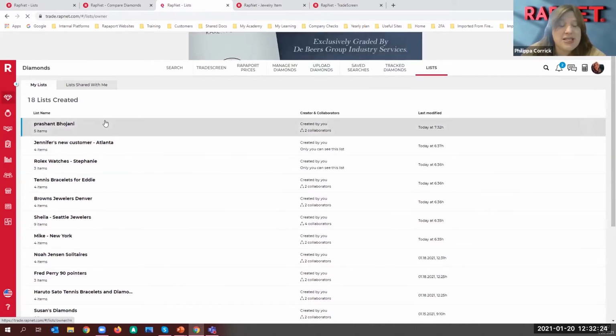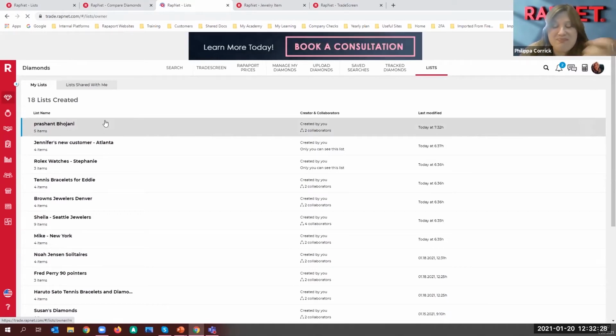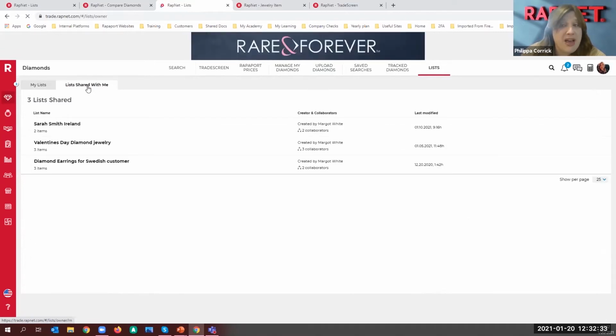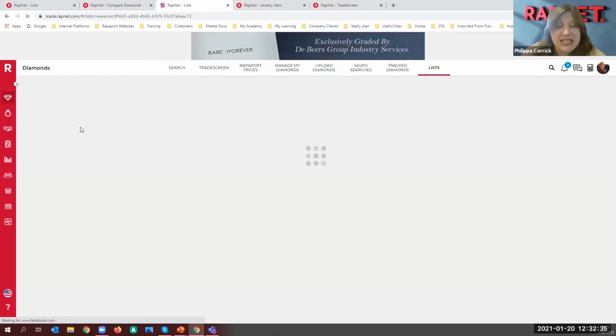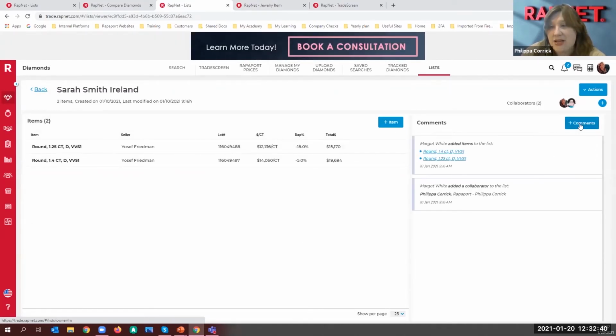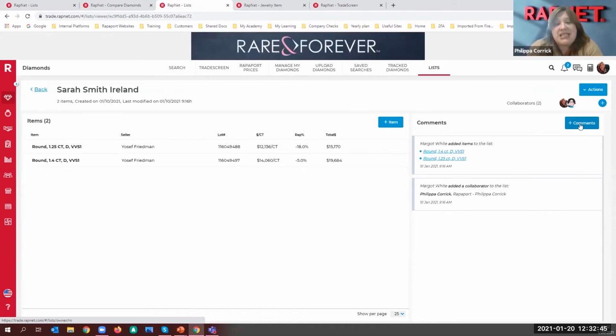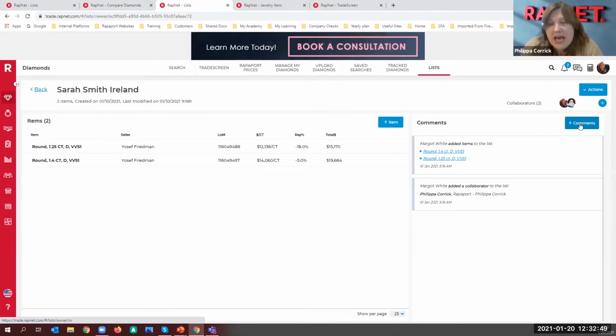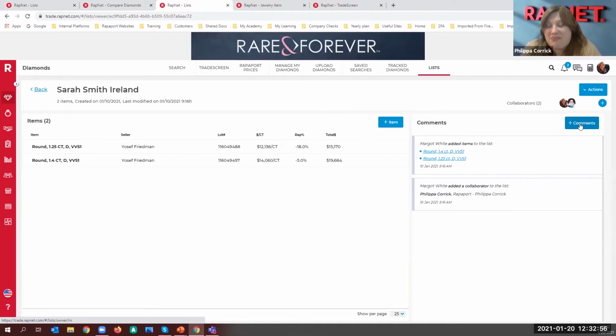And on all these lists, we can work together with RapNet members, working towards closing sales. These are some lists that were shared with me by other RapNet members, and I can pretty much do the same actions. I can add items, I can comment on items, and I can also add comments about the list itself. And this lists feature syncs seamlessly and instantly between the app and the web. So wherever you are, you can always work with other members and collaborate together and bring sales.